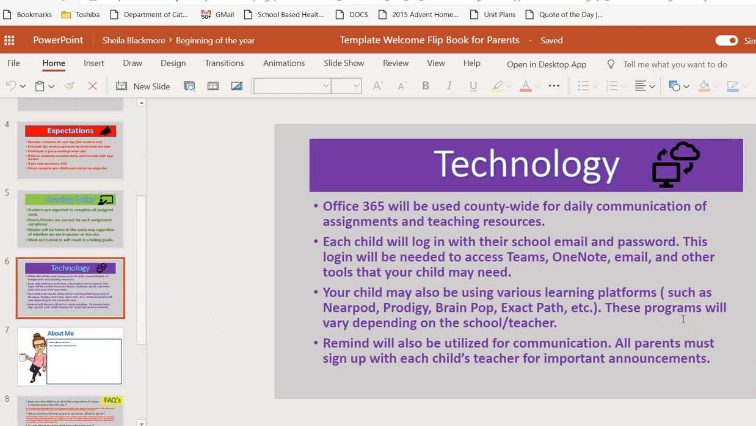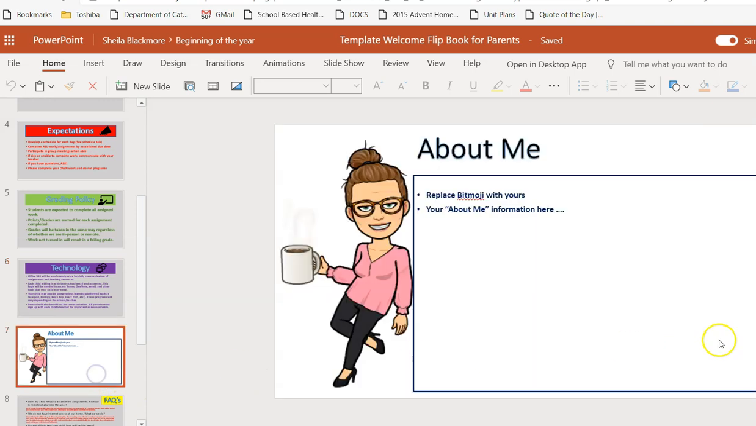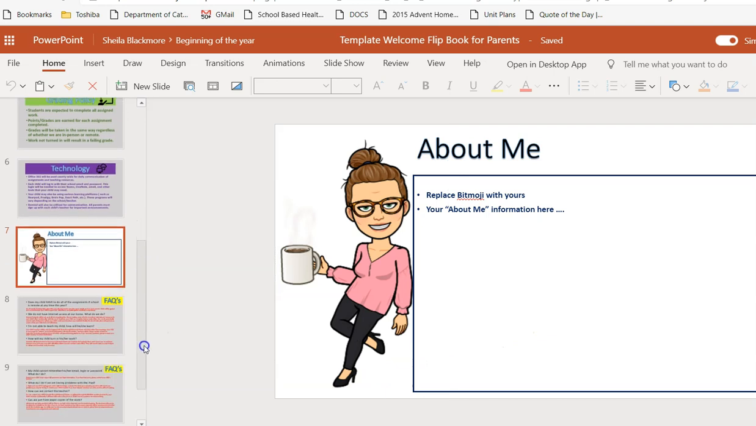Technology, this, for the most part, you want to leave this part in because Office 365 is going to be used countywide. This is good information for the parents about how they would log in, Remind. Most of this is something that you will use, but if you want to add anything to it, you can. And then you can add an About Me page. So just replace my Bitmoji with yours and put your About Me information in here.